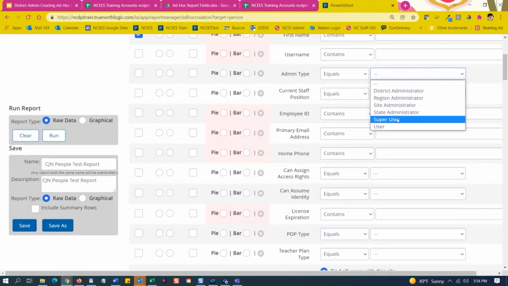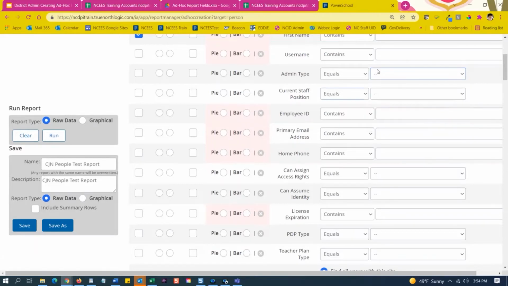Super user is like my level. I am a super user at DPI. So you're not going to be able to pull that. You can't pull above what level you have. And then state administrator, we don't use in NCEES either. So if you want to know what admin type they are, you can click that.